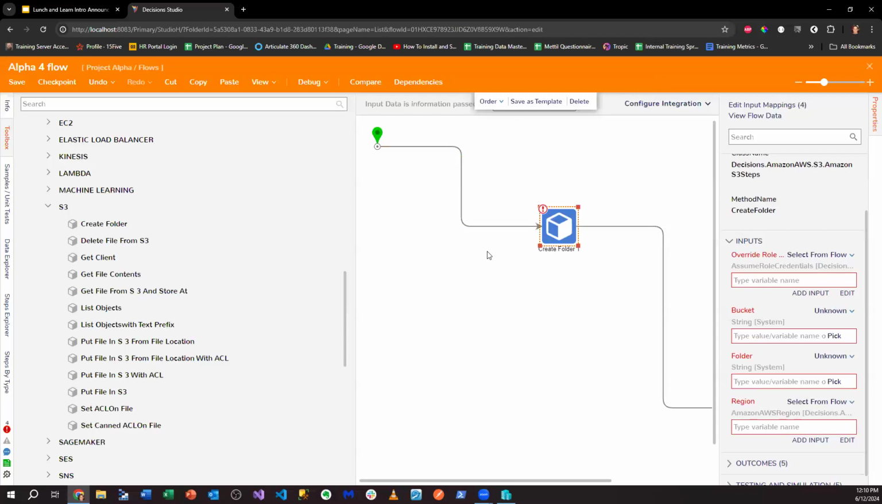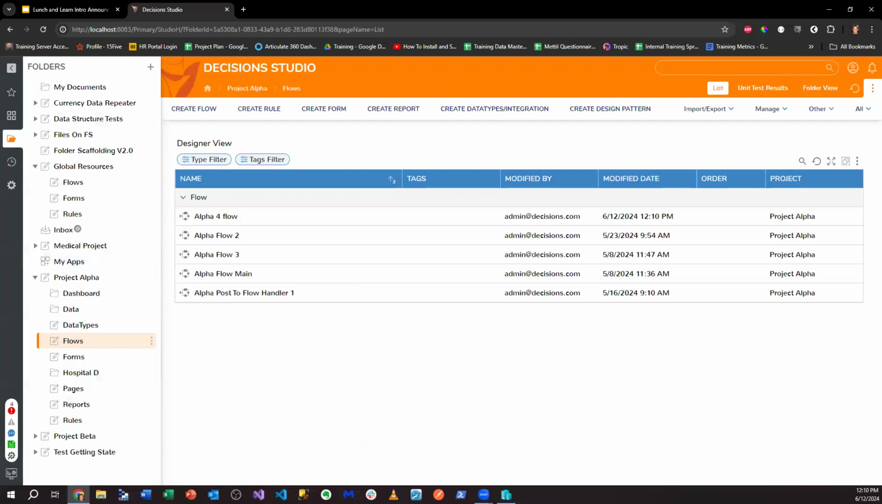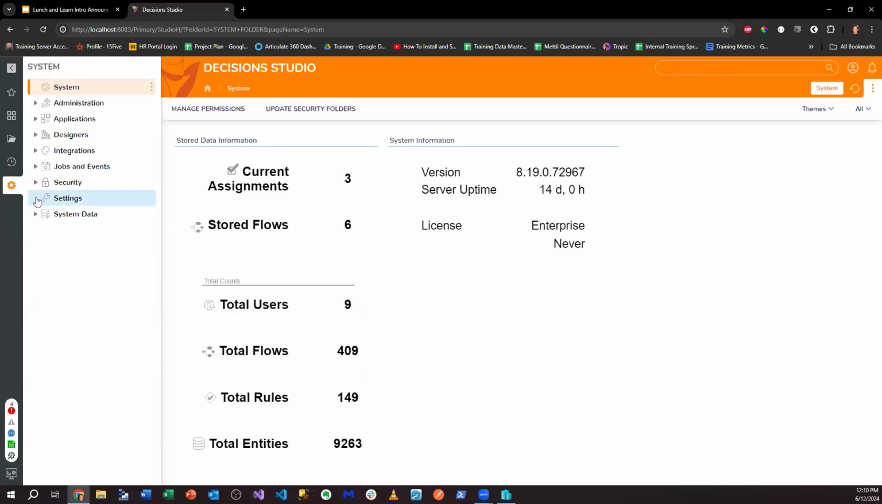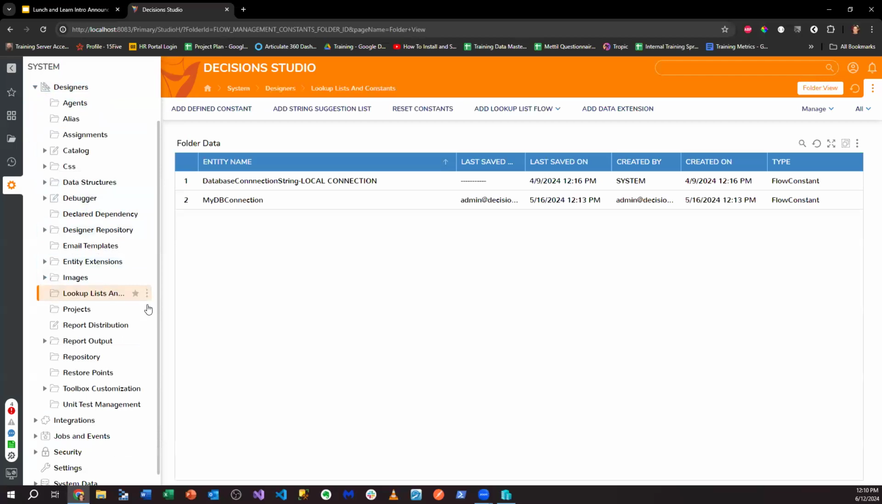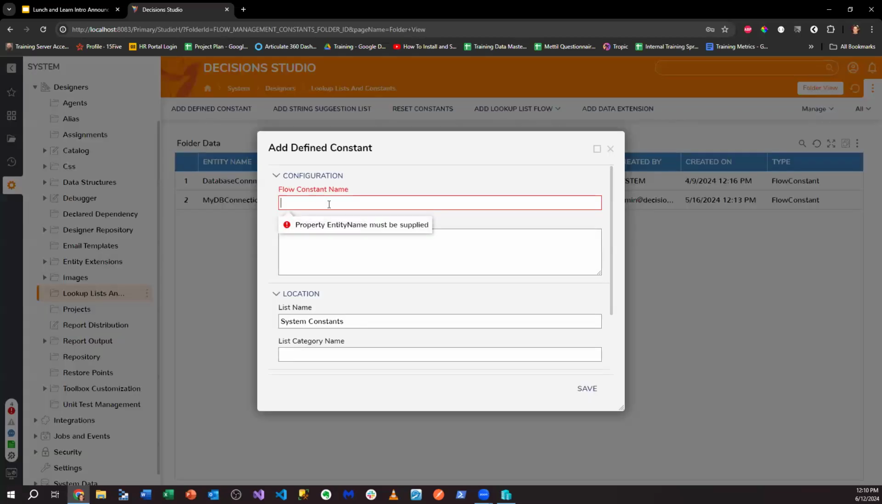I mean, there's other things too. If you know you're always going to use the same creds for this infrastructure, you can create a system-wide constant by going to designers and lookup lists and constants. And so I can say, hey, let's add a define constant. We'll say this is the S3. We'll call this like the S3 bucket.